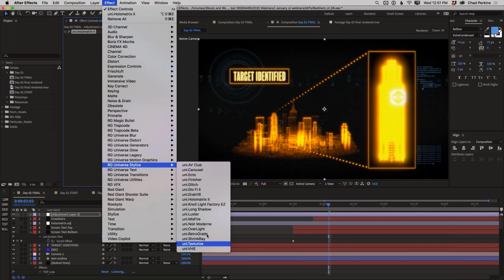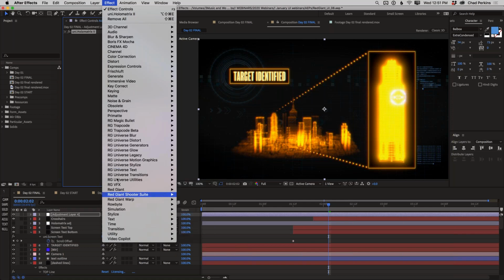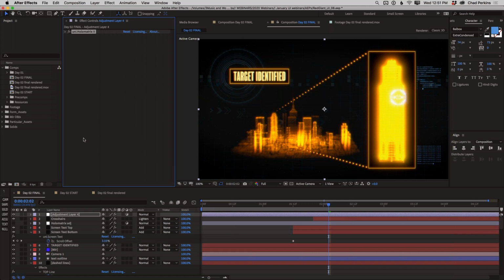And there's Retrograde, which has these old school color effects and whatnot. So a lot of really great tools. Carousel is the same way. A lot of really beautiful tools, if you're trying to make footage look like it's shot on film or from the 1940s or whatever.